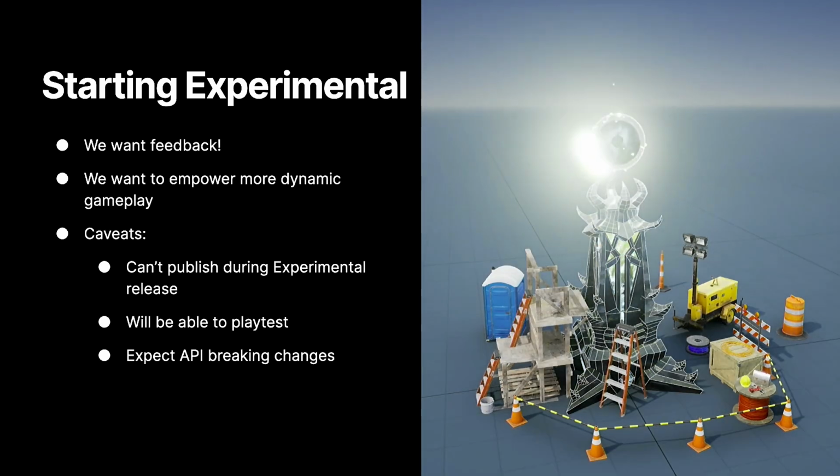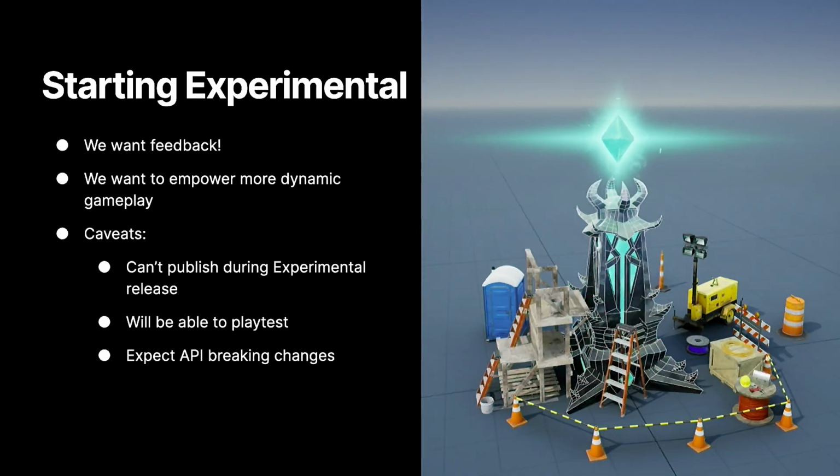The caveats, for those familiar with experimental, a new feature we're introducing in Verse, is you won't be able to publish to the world at large when it's experimental, but you will be able to play test with it. So you'll be able to iterate, share it with people, and make sure that your games are actually playable and enjoyable. And we will expect some amount of API breaking changes in this experimental phase. So if you use experimental, do expect that there will be some iteration when we finally remove that experimental flag.